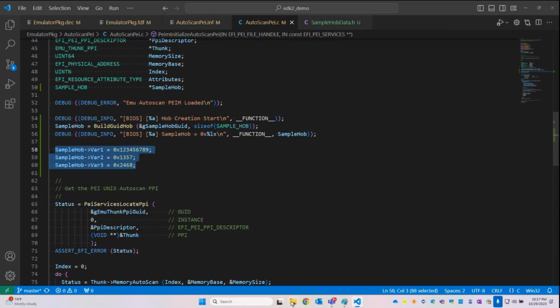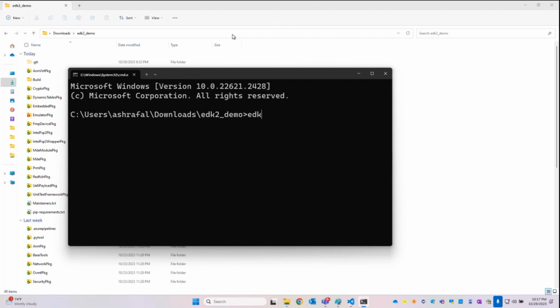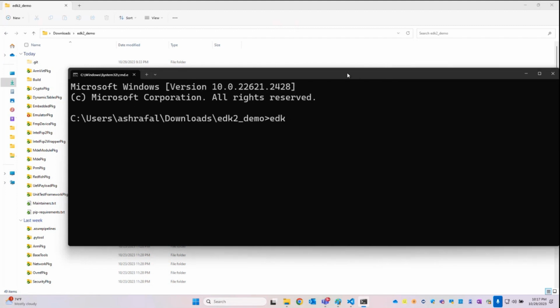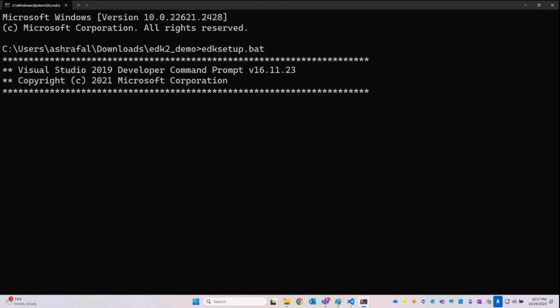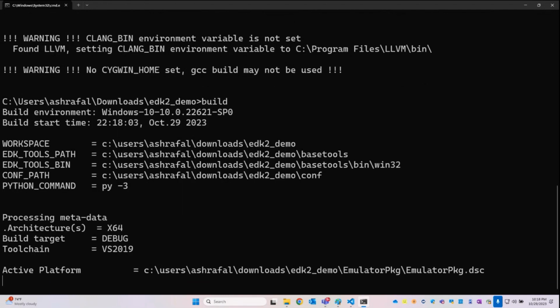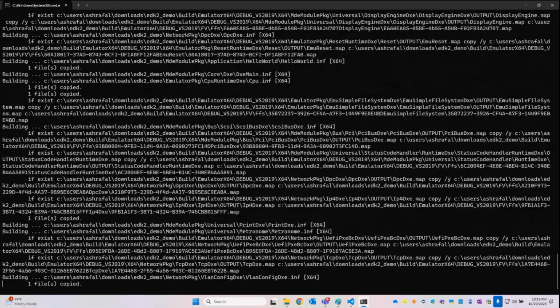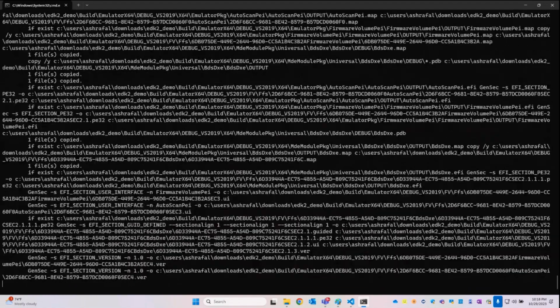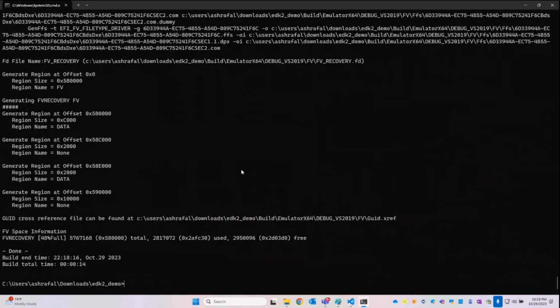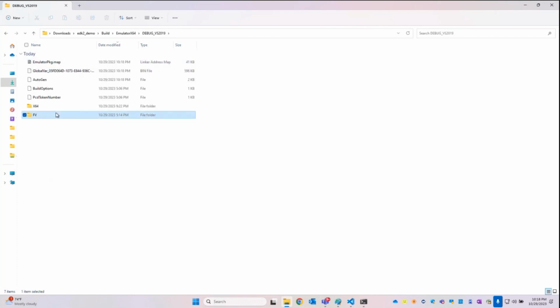Okay. So now let's try to build. Let's see whether we get any errors or not. So I will do EDK setup. Okay. So edksetup.bat. Then let's try to run the build command. Let's wait for a moment. Okay. So as you can see, it is built, right? So now let's check the boot test as well, right? So we'll go to build emulator x64 build FV.